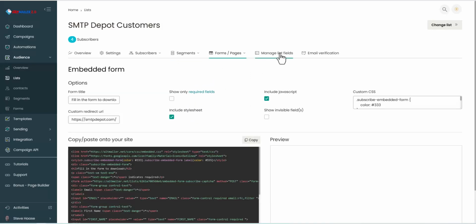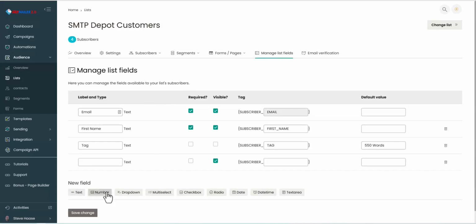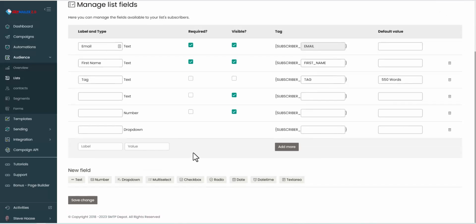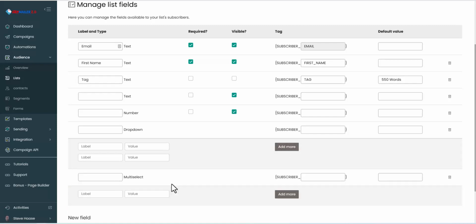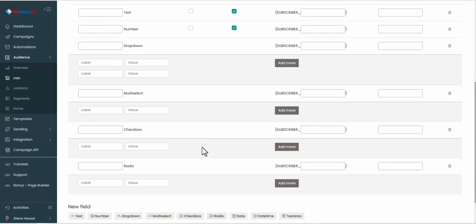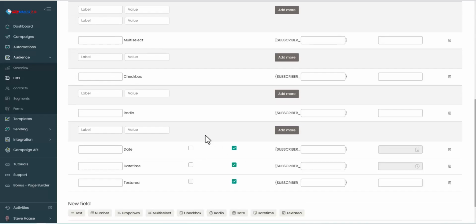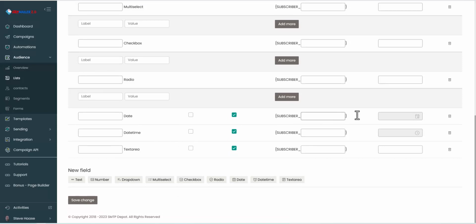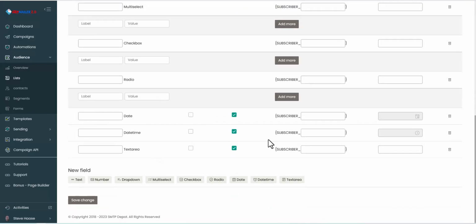And then you can manage your list fields here, and you can create pretty complex forms if you need to. I mean, you can create text, you can create number fields, you can create drop-down fields, and then add your label and values and so forth, and then you continue to add more and more, etc. You can have a multi-select field, which means you can select multiple values by just holding down the control key. Or you can create a checkbox, radio buttons, date and time, and then text areas for large areas of text that you want, and so forth. And then once you're done, you can set up a default value for it or whatever the case may be, and then just hit save, and it'll be saved, and you can use the code from this.